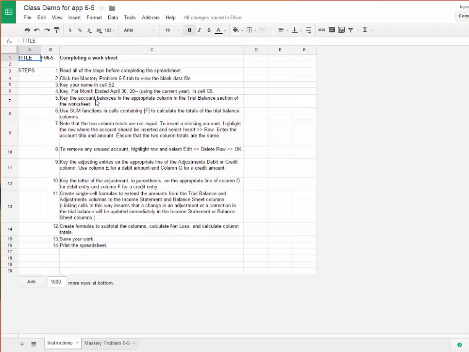Key the account balances in the appropriate column in the trial balance section of the worksheet. You're going to get that from page 173 in your textbook. Use a sum function. So basically, instead of using your calculator, you're going to have it summed up. Notice the columns are not going to equal because we have to do something right here, and then we have to get rid of some stuff right here.